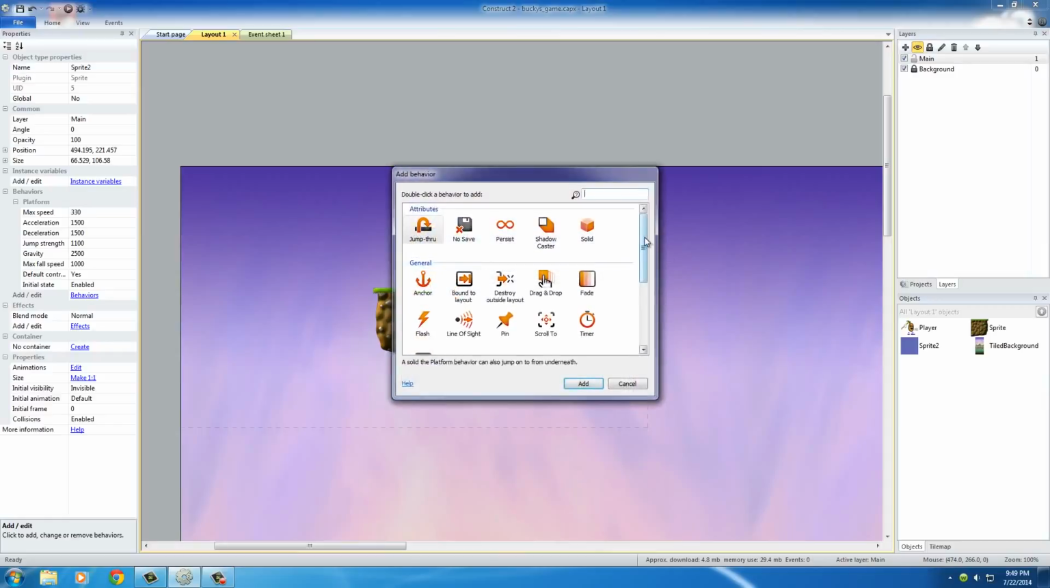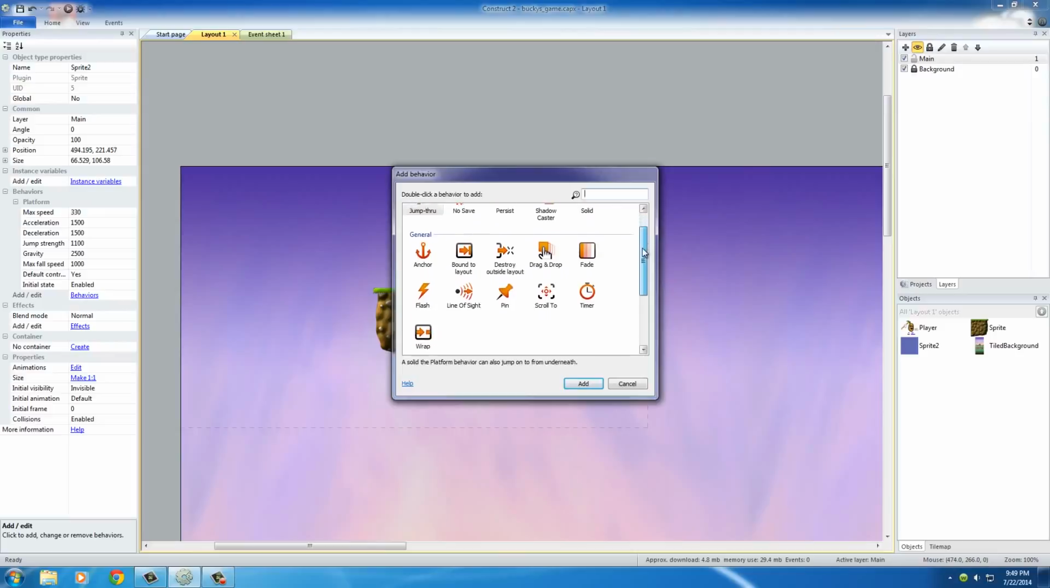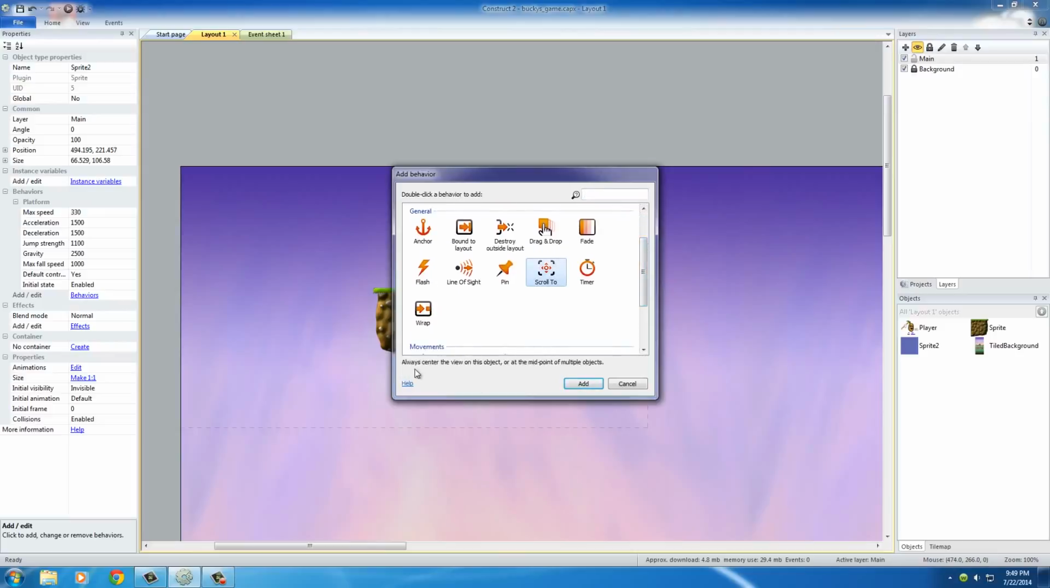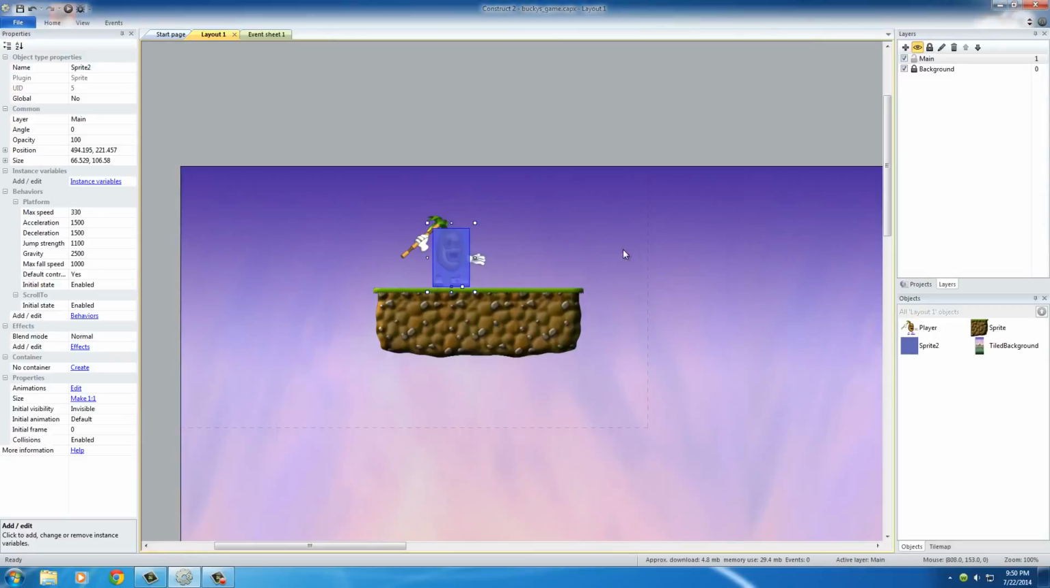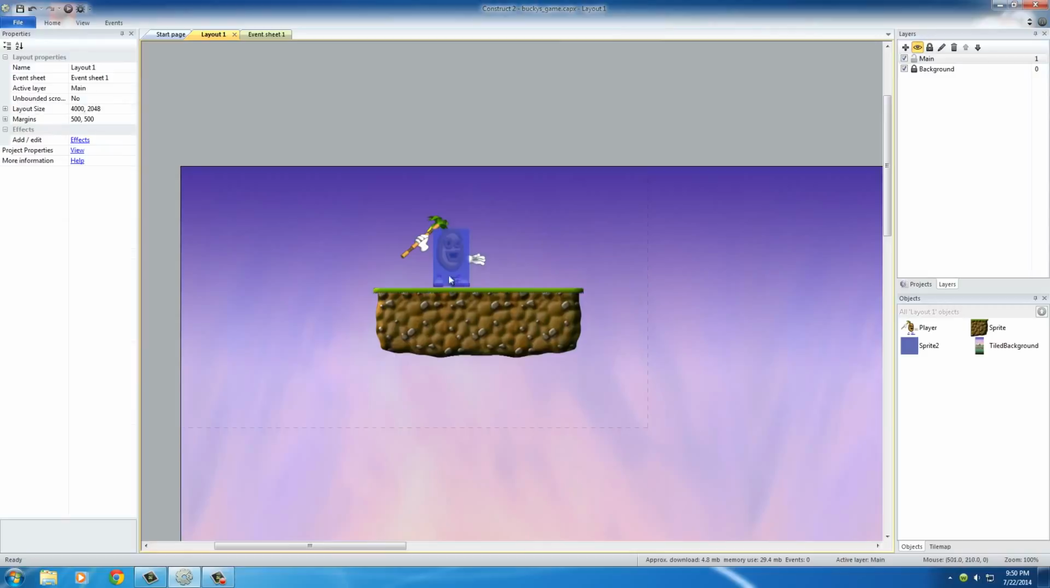More text messages. Add another behavior, and this one is called scroll to behavior, and it says always center the view on this object or at the midpoint of multiple objects, pretty much saying have the camera follow the dude. Simple enough. So those are all the behaviors that we want to add right now. We actually don't even need to adjust any of the properties for that. Just close, and we now have a blue box surrounding the guy.